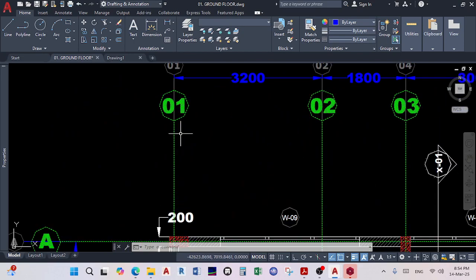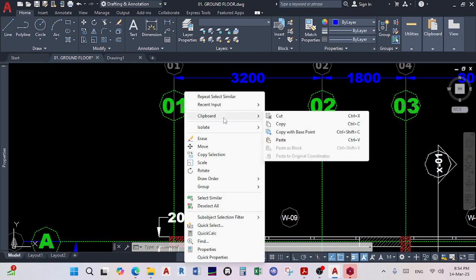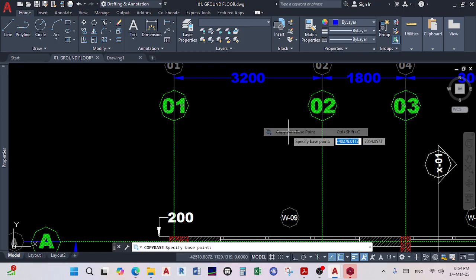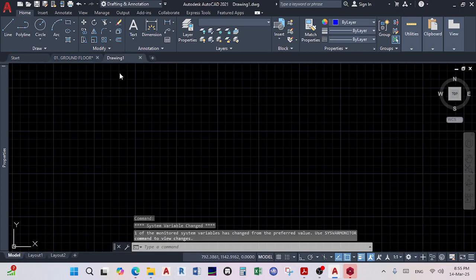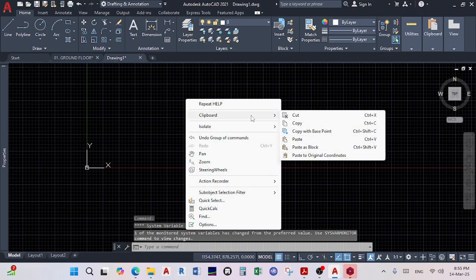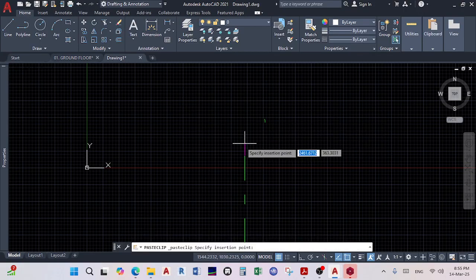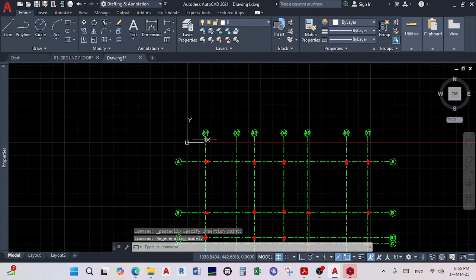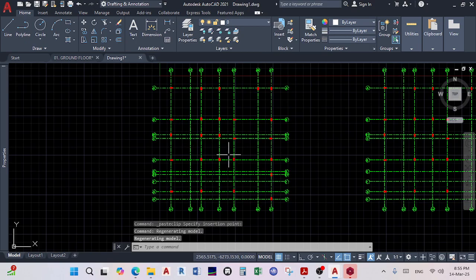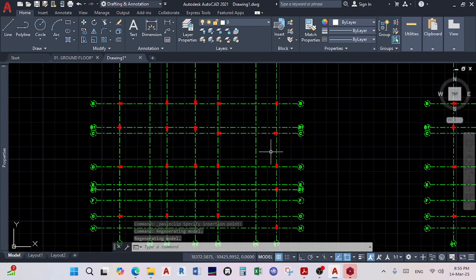So I'll right click and go to the clipboard menu, and in the clipboard commands you've got copy with base point. When you click on copy with base point, you can click the edge there, and then in your new drawing, right click, you can paste like that. When you paste, it will ask you for an insertion point. You can insert it anywhere, and then you can see that everything is intact.